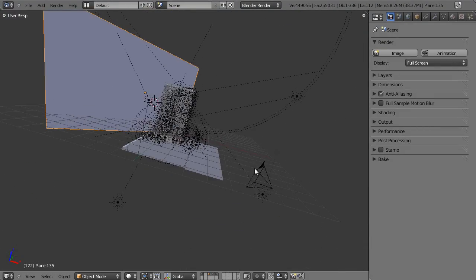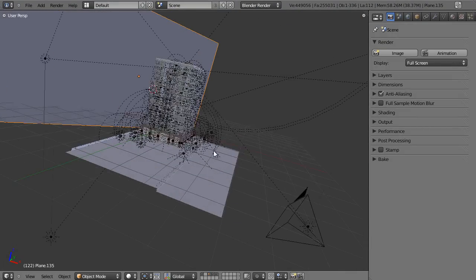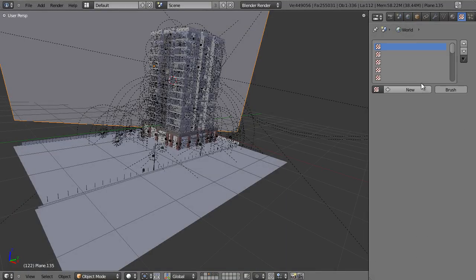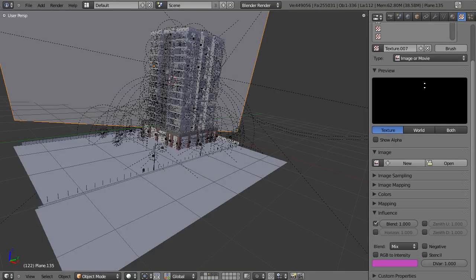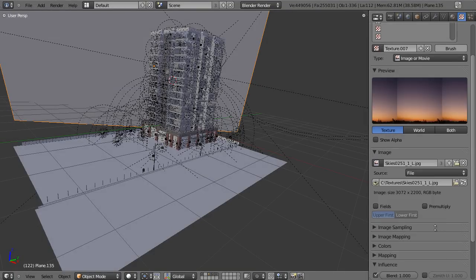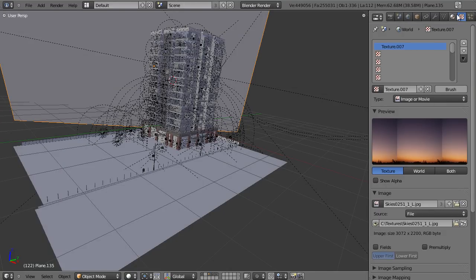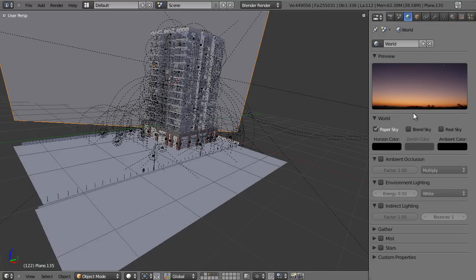That's just so that it shows up for the camera. But you do need to add it into the world options as well. So just go to click world, texture, image, and then basically just add that same skies image, and then select horizon in the influence panel. And then in the world panel, select paper sky.